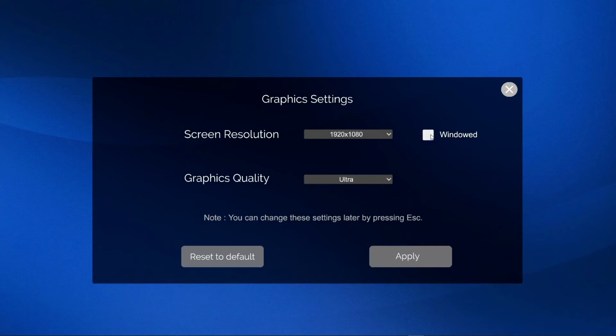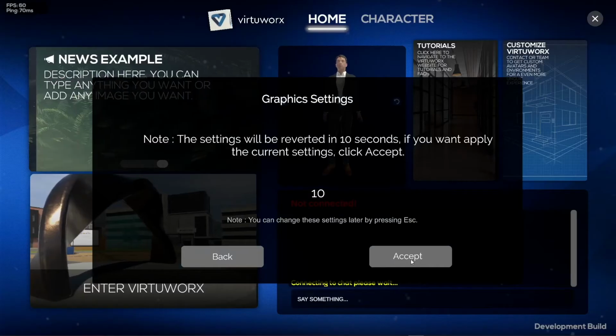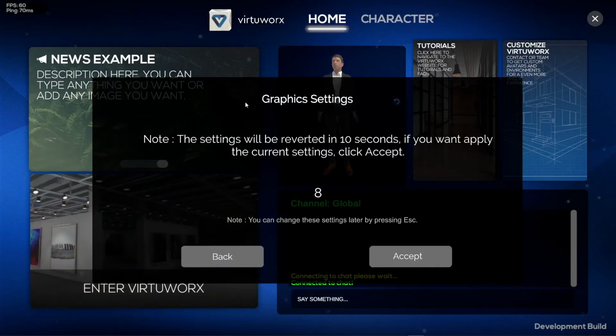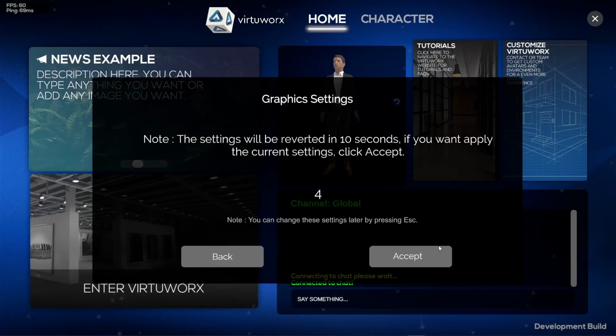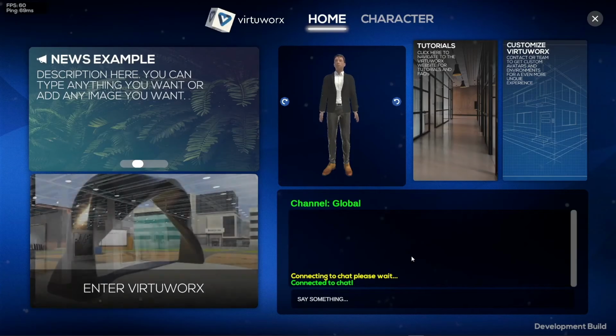And you can also put it into a windowed mode if you prefer to move it from desktop to desktop. Once you've selected the ones that you prefer, click Apply. You will be given a prompt to see if these graphics settings work for you. If they don't, you can always go back and change them. I'll accept.